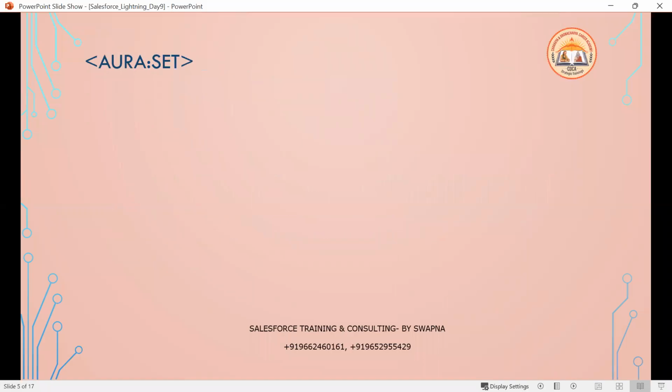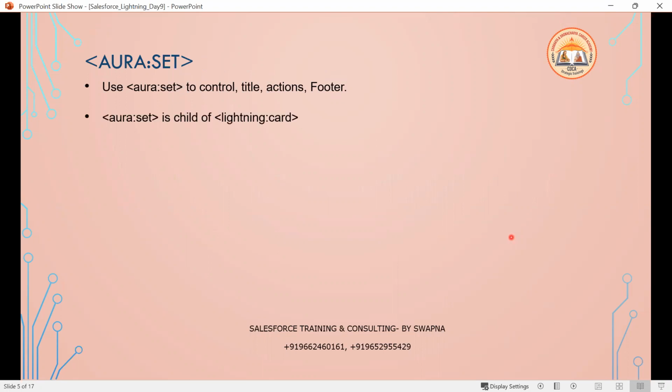Next one is Aura set. Aura set is to control title, action, footer. That means it will decide where we need to display the title, the action, the footer, whatever is there. And Aura set is a child of a lightning card. We have to use Aura set within the card. You cannot use it outside. So if you are planning to use the Aura set, use the lightning card.